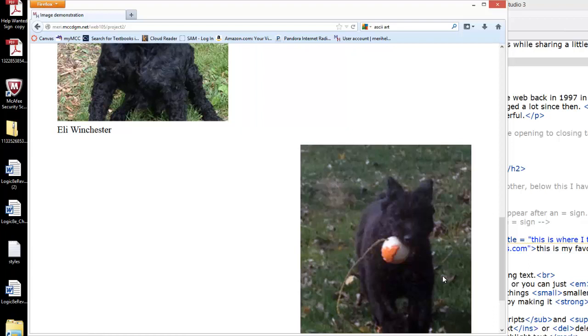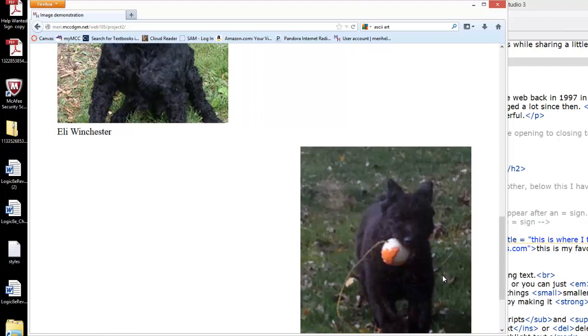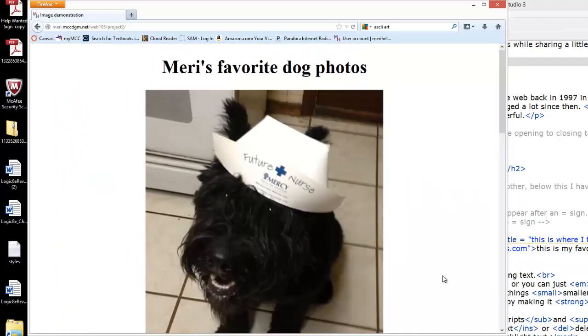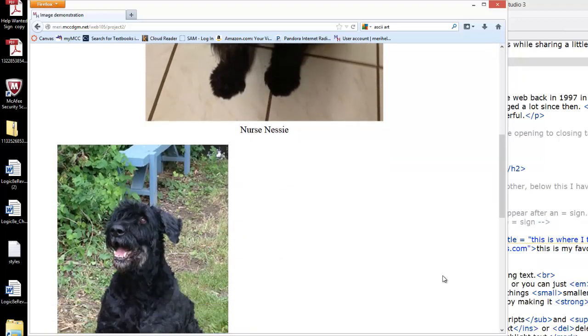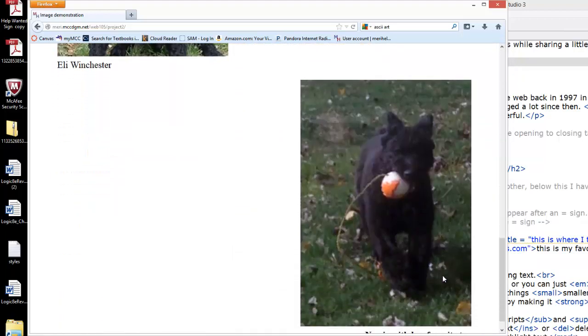And I firmly believe in modeling responsible behavior. I only want you to use images that you actually own and have a right to use. I took these images. They're of my dogs. I'm legally allowed to use them. So we're going to create this page, Mary's Favorite Dog Photos, and we're going to have three different pictures.